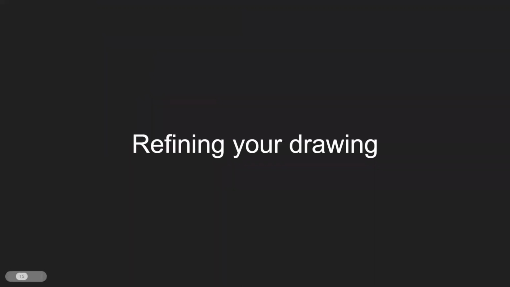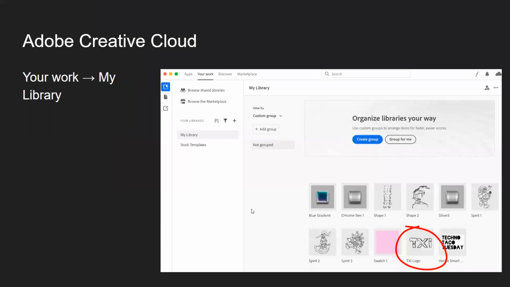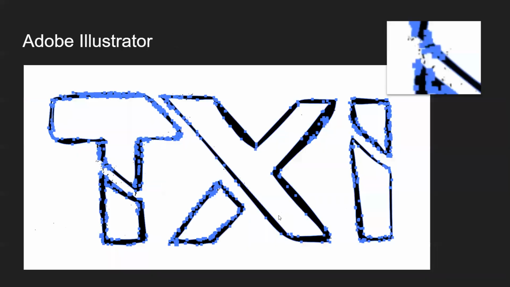So once you have it in your Creative Cloud library, you can refine your drawing. You should go to the Creative Cloud desktop app. There's a Your Work tab, and then a My Library tab under that. And I see right here, it pops up right next to some other drawings that I did. Here's the example I showed you at the beginning.